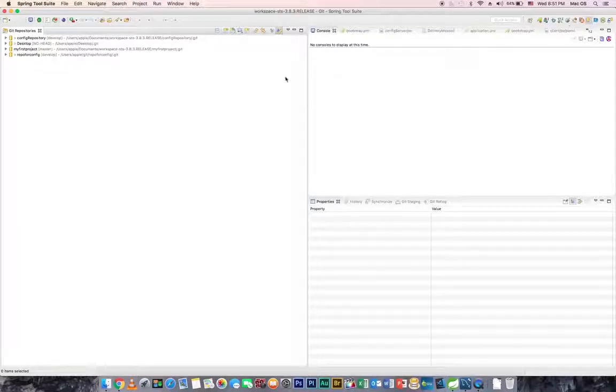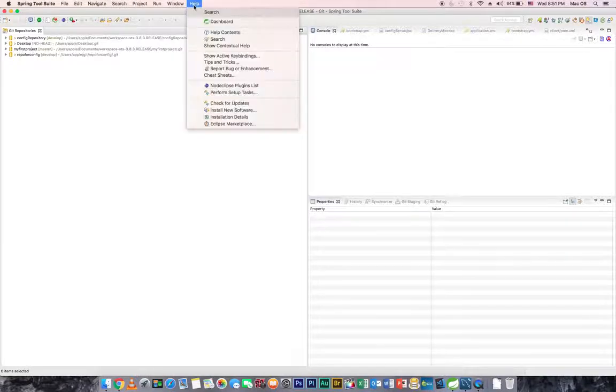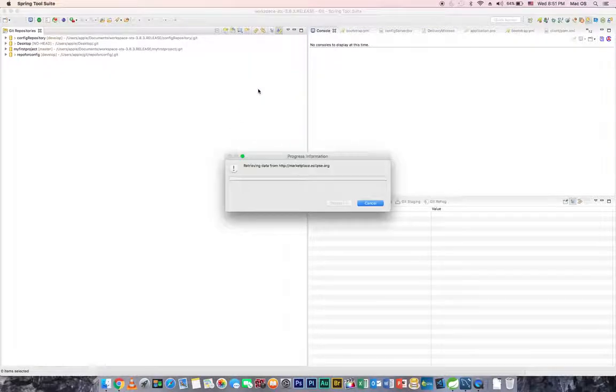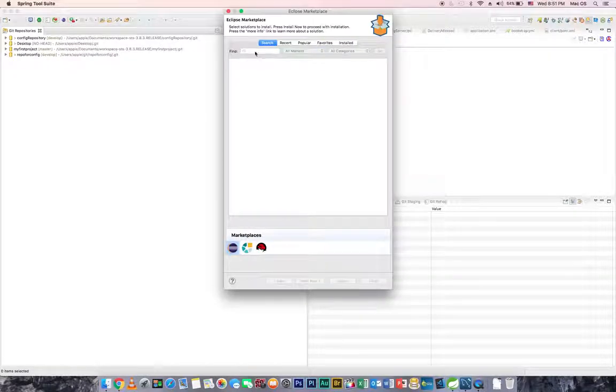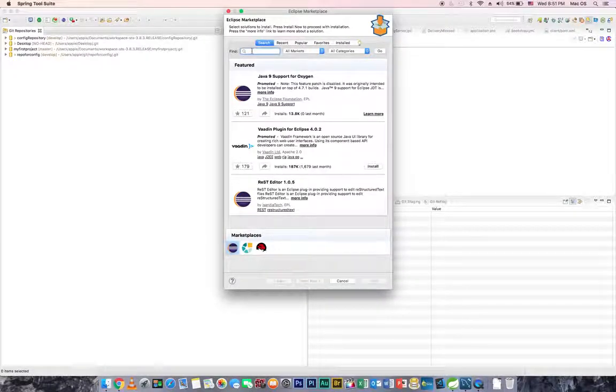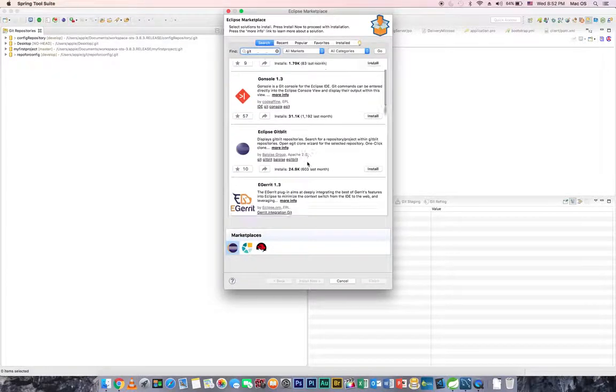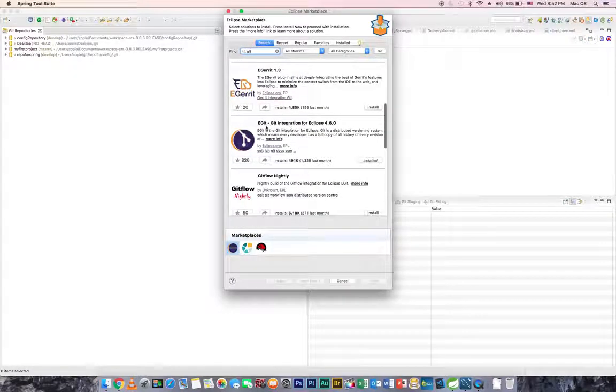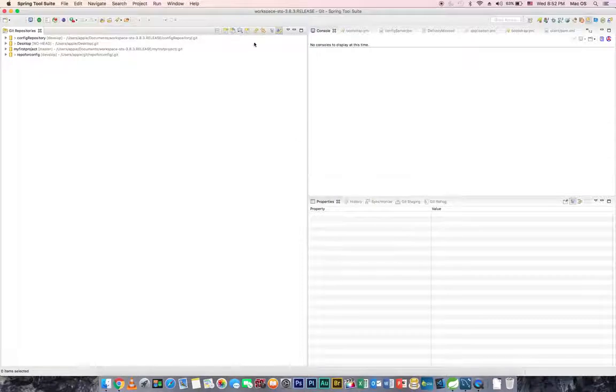So if you don't have this Git perspective, you can go to Eclipse Marketplace and, computer is slow, you can type Git here and search for that. Then this is what we are looking for. I already installed it. So if you don't have the perspective, you can go ahead and install it first.